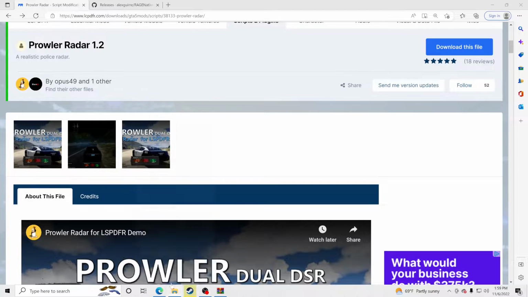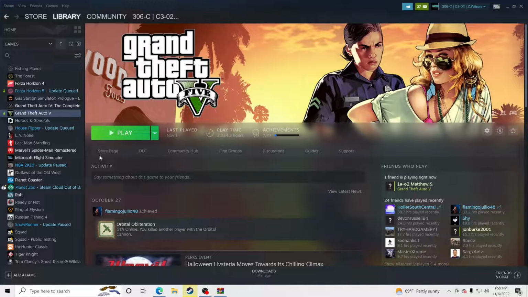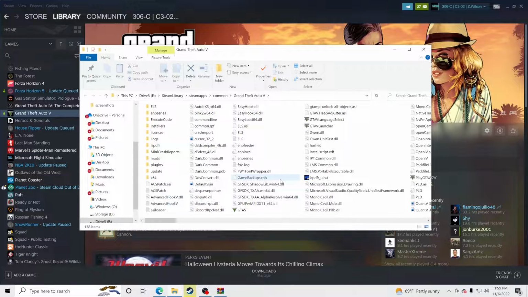So the very first thing that you guys are going to want to do is go to Steam. Go to Grand Theft Auto 5, right click on it, go to manage and browse local files. If you know where your GTA 5 main directory is, you don't have to go through Steam. Say you got it through Epic. Either way, find out where your GTA 5 main directory is and make sure you have that pulled up.